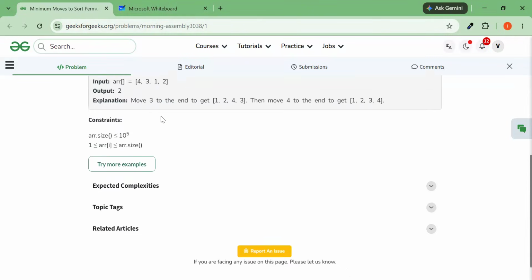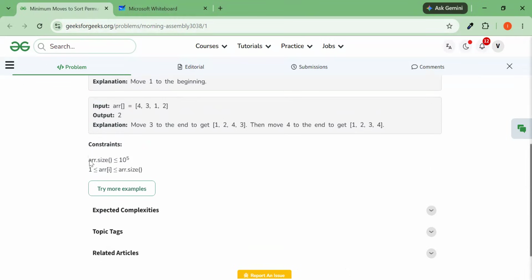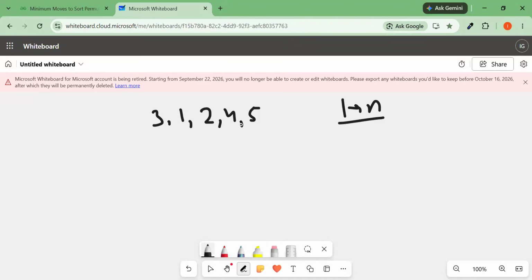As you can see in the constraints also, array size is less than or equal to 10 raised to the power 5, and every array element is from 1 to array size. Here the array size is 5, so every element is from 1 to 5. Okay, so let's see how you will solve this.